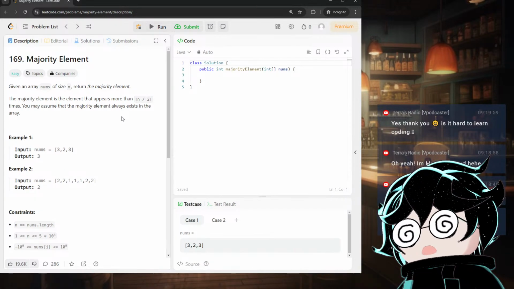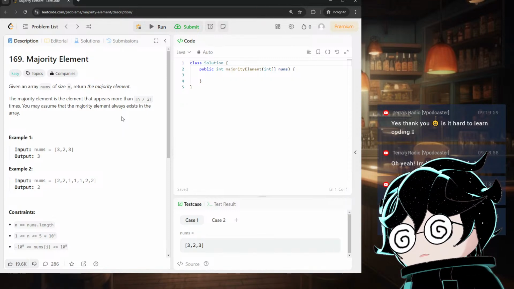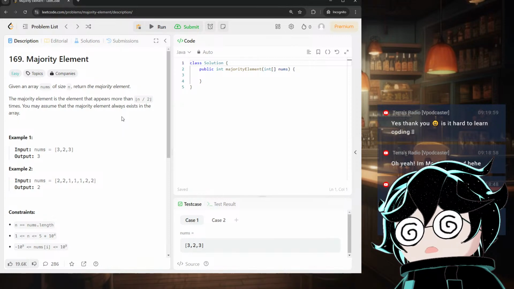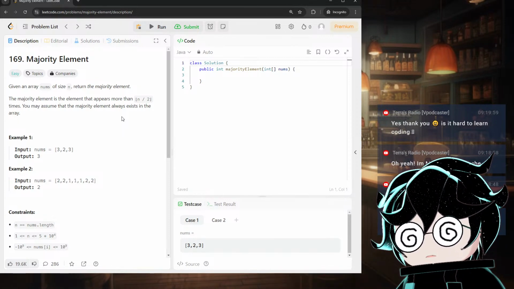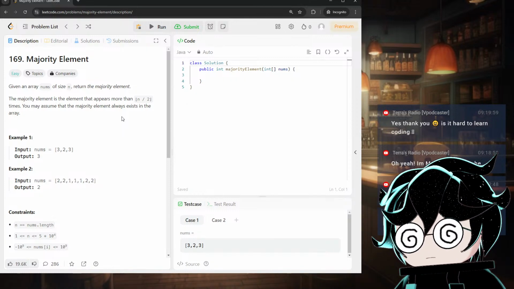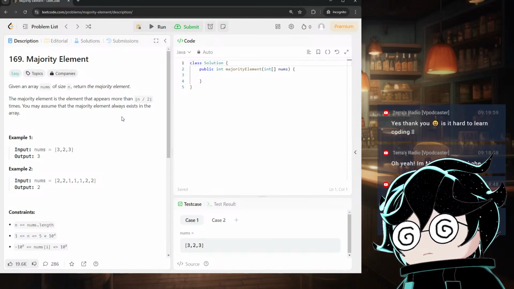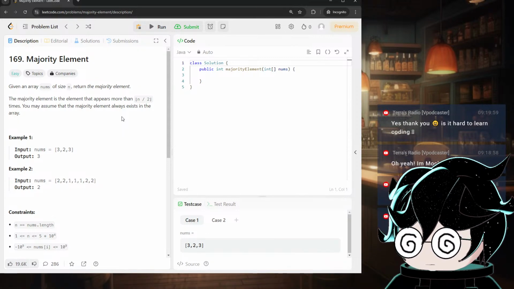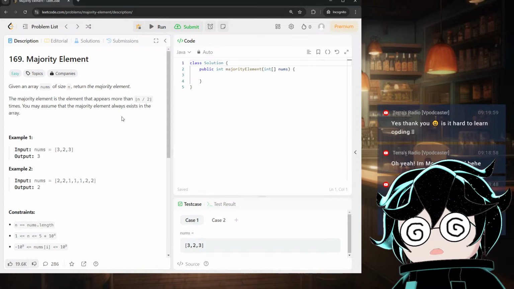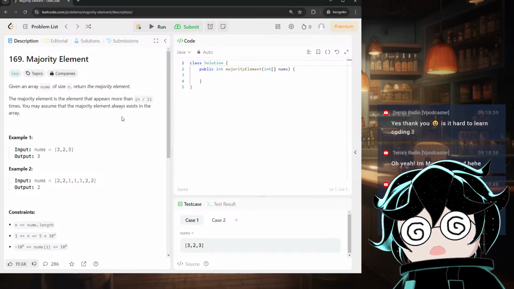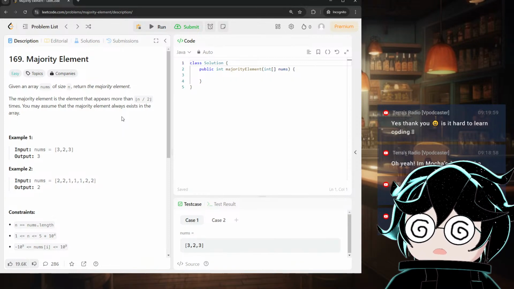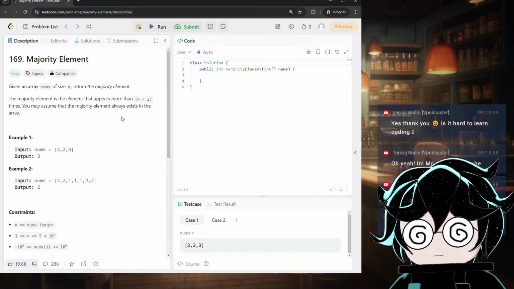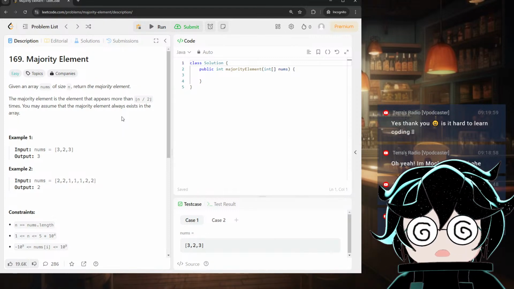Given an array nums of size n, return the majority element. The majority element is the element that appears more than n over 2 times. You may assume that the majority element always exists in the array. Okay. I assume we take a hash map and count the numbers. So iterate from start to end, count all the numbers, and as soon as we add the n over 2 or greater number into the hash map, we can just break and return that, yeah.